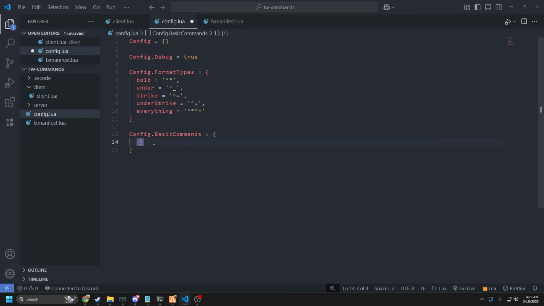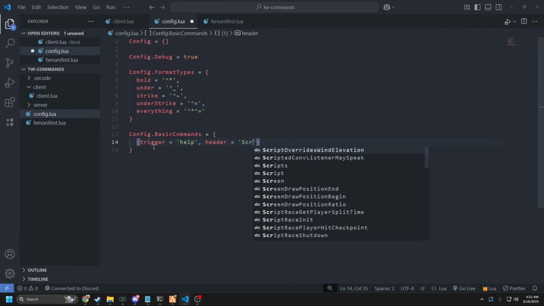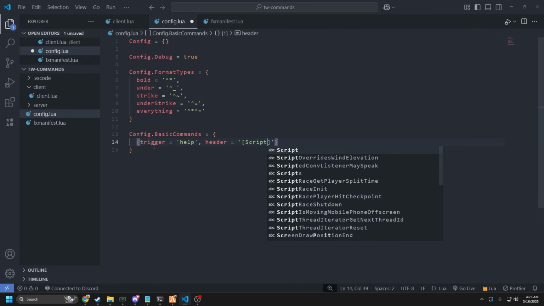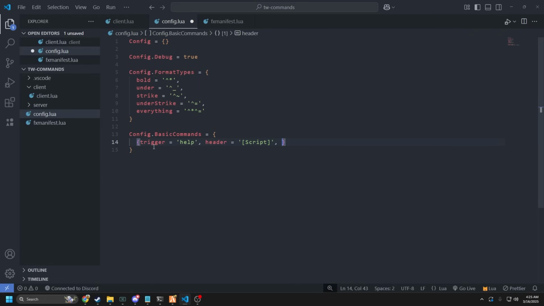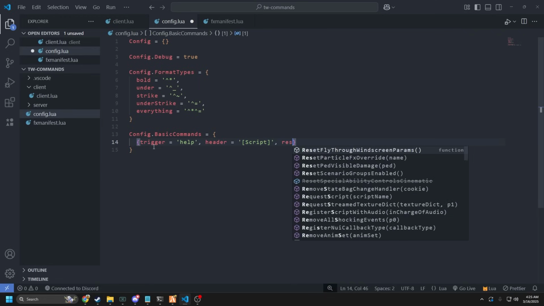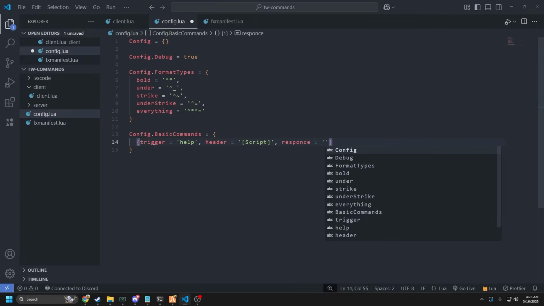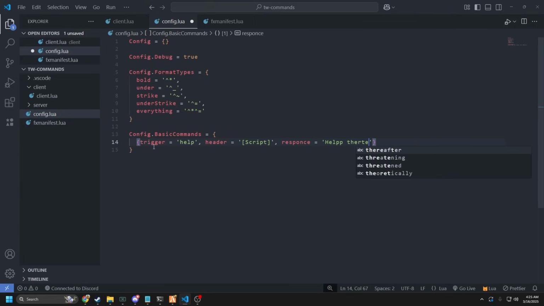So put your squiggly brackets here, and first thing we're going to do is trigger. So this is actually what we have to type after the slash. And next thing we're going to do is header. So this is the thing that appears as like the person that's typing it. So we're just going to put script. You can put whatever you want. Honestly, in all this, you can put whatever you want, but it doesn't really matter. Next thing we're going to do is response, which is what it says back in the chat. So yeah, it just puts in the chat.